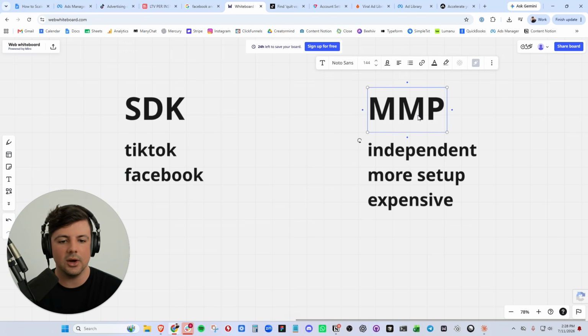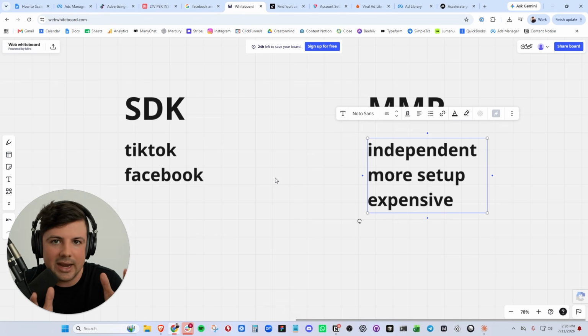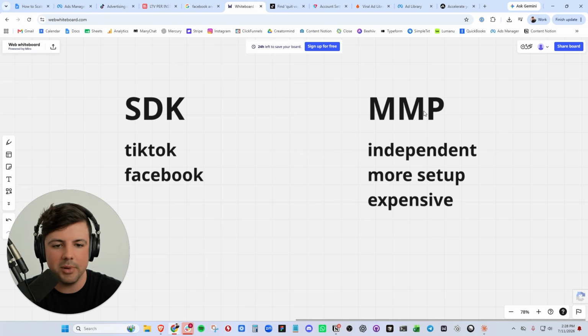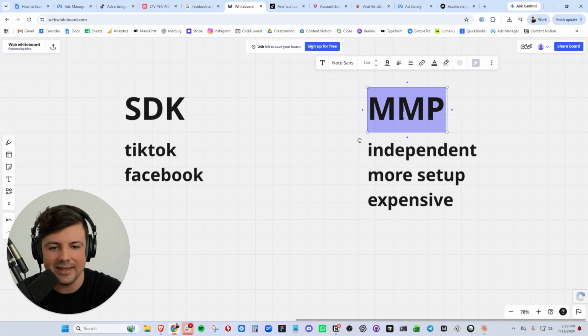An MMP, on the other hand, is a mobile measurement partner. The MMPs are independent of the ad platforms, meaning they don't care to take credit for TikTok or Facebook. They're just going to show you the results that are black and white. The tracking is a bit more robust here. They're going to understand, okay, this click came from TikTok, this click came from Facebook, this install came from TikTok or Facebook, and the tracking is going to be a bit more robust. Again, it doesn't matter if you're only running ads on one of these platforms, but if you plan to run ads on both, it is worth investing in the MMP.